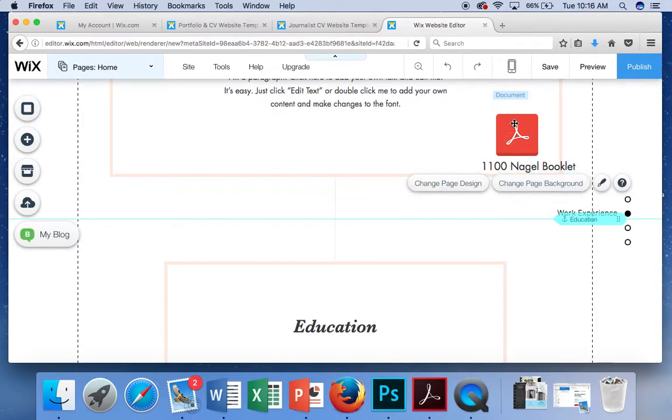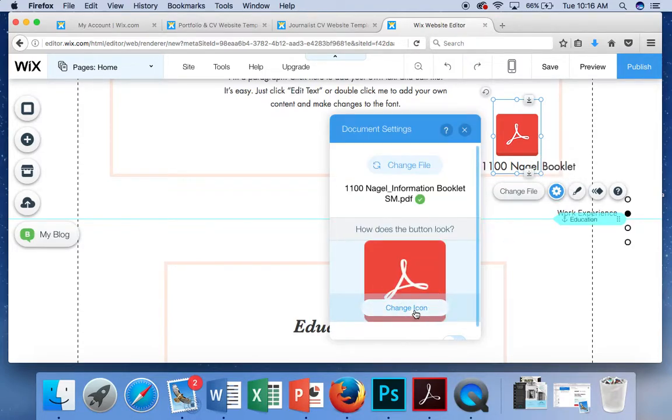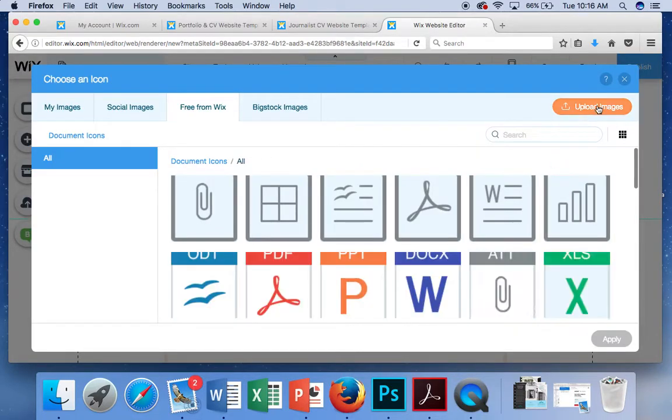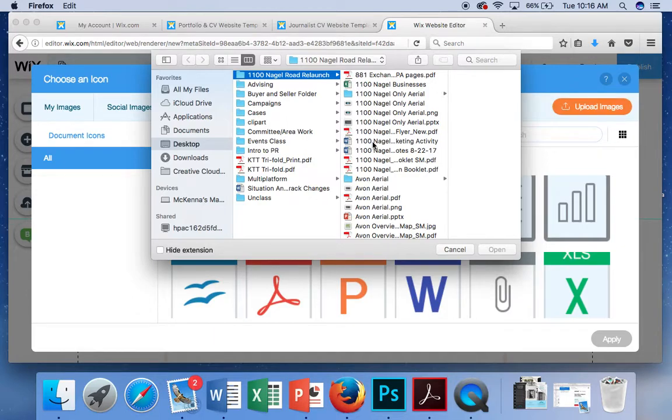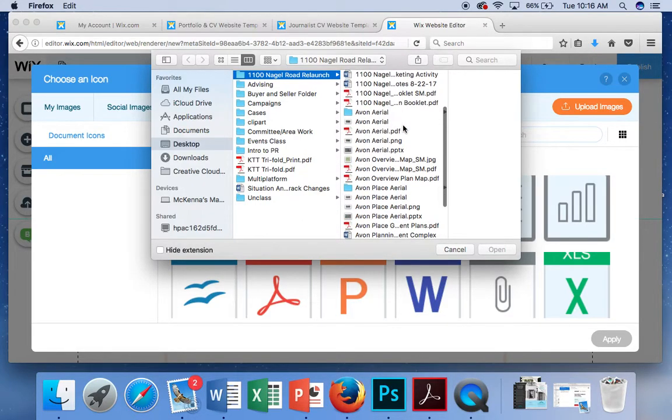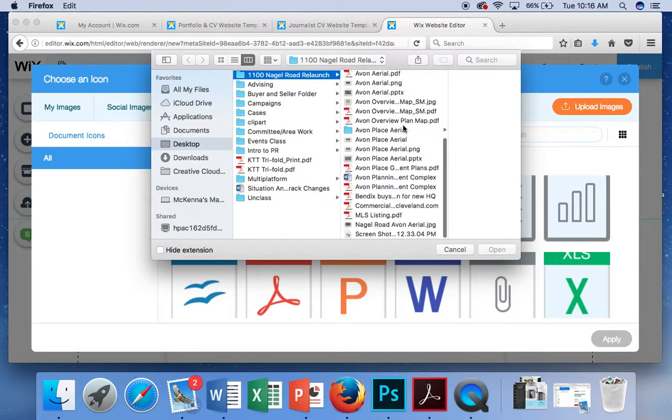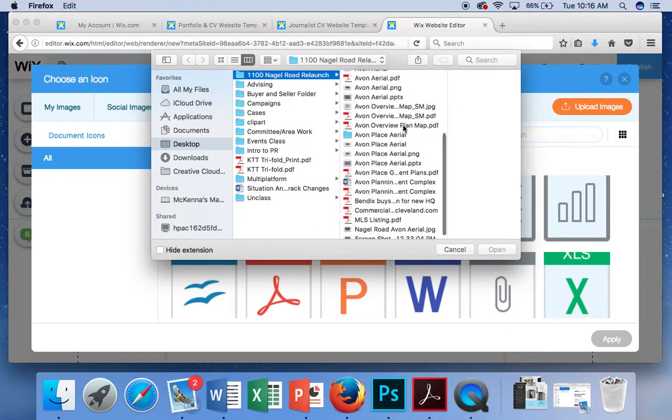Another way to do it, and this one's a little bit more advanced, is to go into settings, and again go to change icon, and you can actually upload images. So if you wanted to upload a JPEG of what that booklet looks like, you could do that, but you have to have a JPEG saved of it. Most PDFs can actually be exported to JPEGs to give you that little preview button. I haven't done that yet for this file. That's, again, a little bit more advanced.